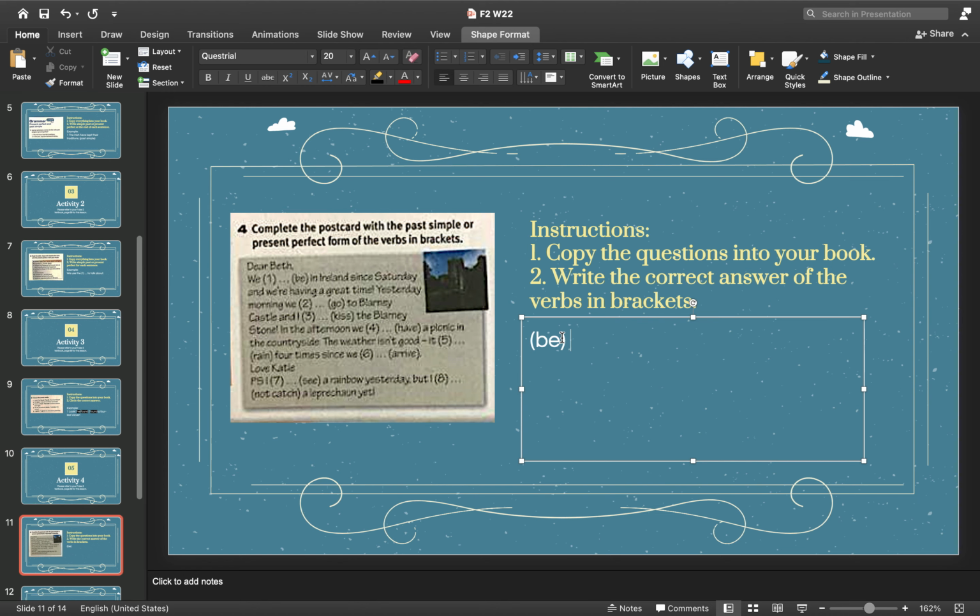Maksudnya apa? Remember, untuk present perfect, kamu mesti selalu tengok dia punya noun atau subject dulu. So, dekat sini subject dia ialah we. And then we have number 1. Be in Ireland. Okay. So, macam mana nak tulis jawapan?